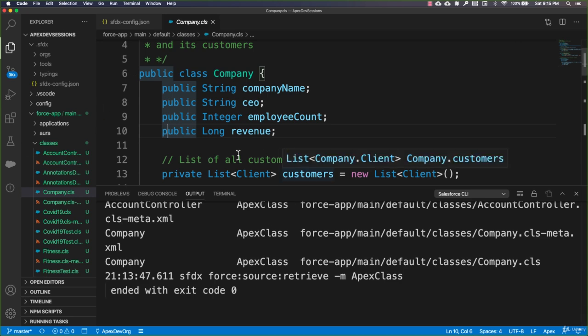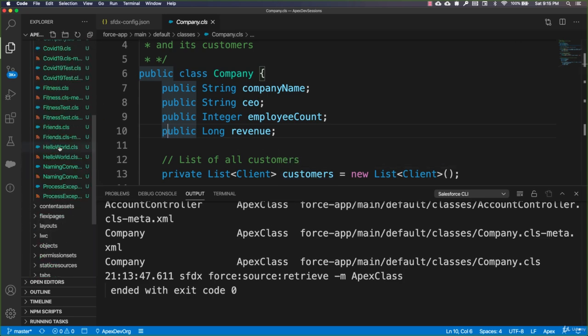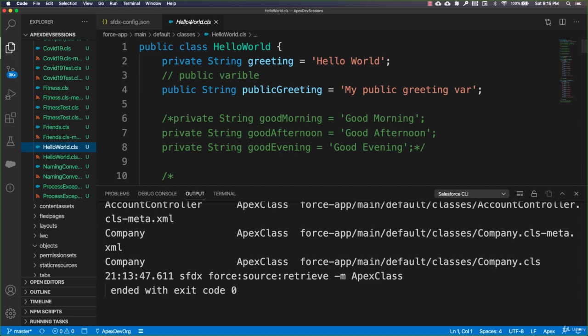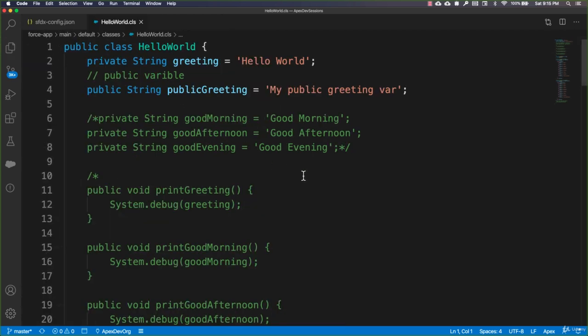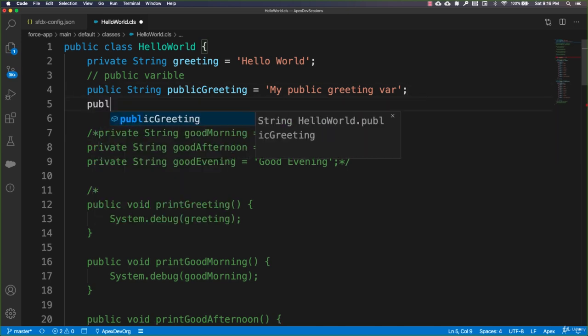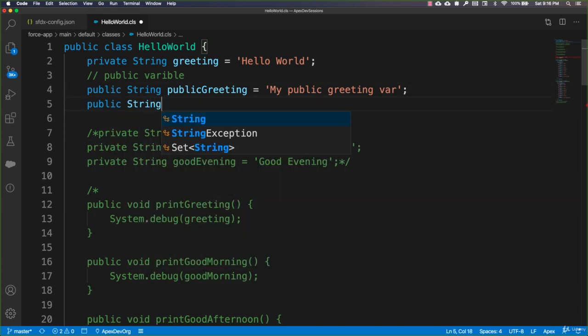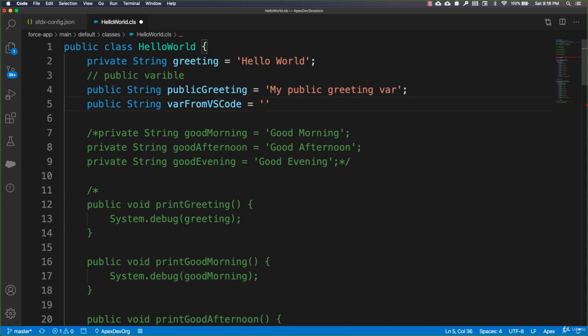For example, I'm going to make some changes in our Hello World class. Let me open the Hello World class here. I'm going to close this so that we get some space here. And let me create one more variable here. I'm going to call it where from VS Code, and let's simply write some text here. So this is a change that we have just made, and we have saved our class.